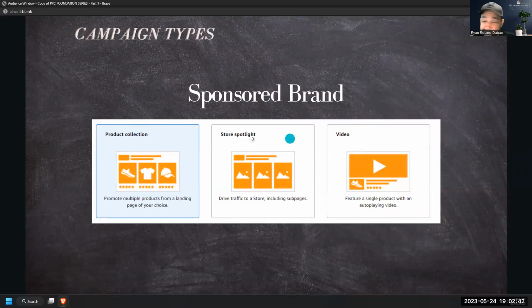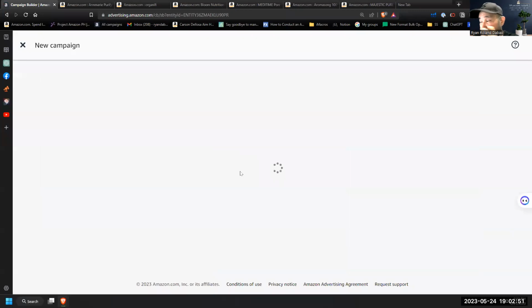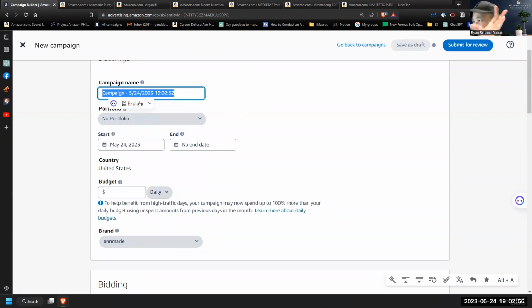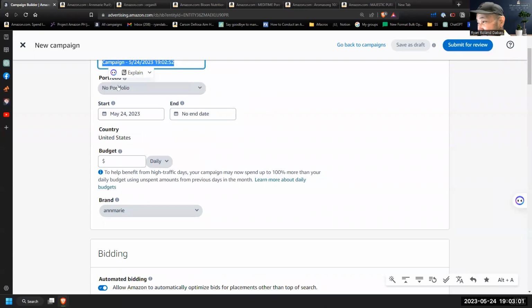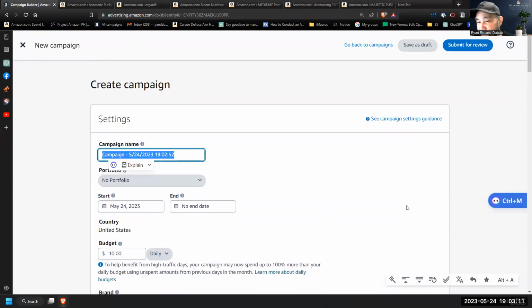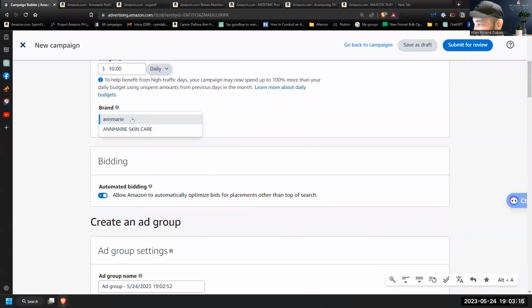The way we set up sponsored brand campaigns will differ compared to sponsored products. Why? Okay, remember sa sponsored products, this section here, nasa baba. Now, it's the first thing you see, right? You add your budget, you name your campaign. Tuturuan ko kayo paano mag-name ng campaign later. You can choose your brand.